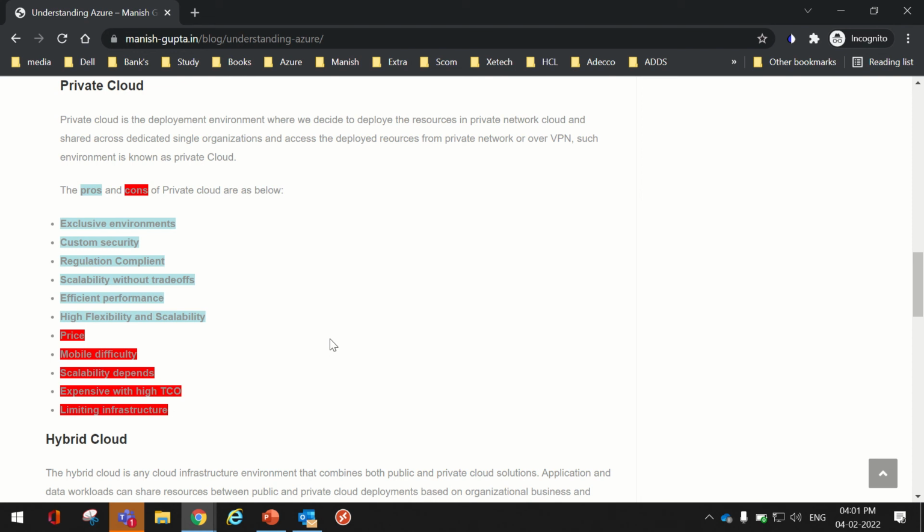Regulation compliant, so we can make it compliant if we are following the ISO, and also we can make our environment compliant. And scalability is also there, we can scale these things, because this is how we also get control over the resources with the help of site to site or VPN. So yes, it is scalable, and performance is efficient.